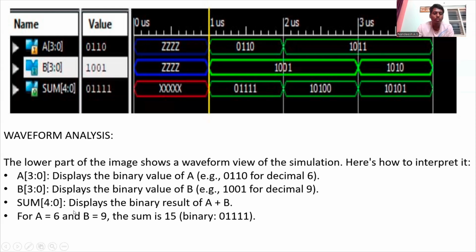Sum[4:0] displays the binary result of a plus b. Sum[4:0] is a 5-bit output that contains the value 01111, that is 15. Here we can see for a equal to 6 and b equal to 9, the sum of both a and b is equal to 15, that is binary 1111. Here we can see the value 01111. This is the end of the fifth lab program. Thanks.